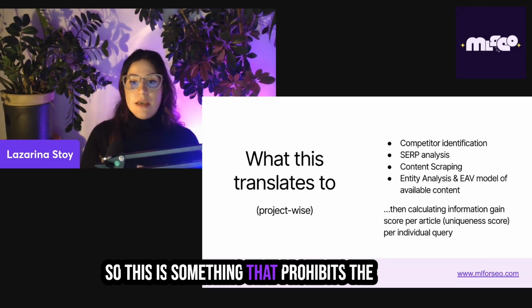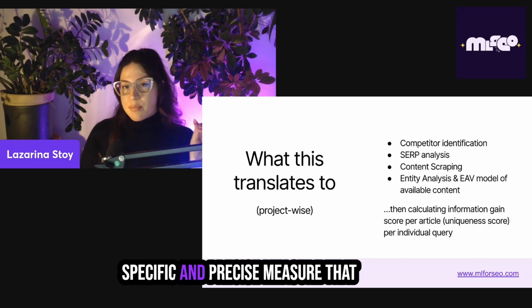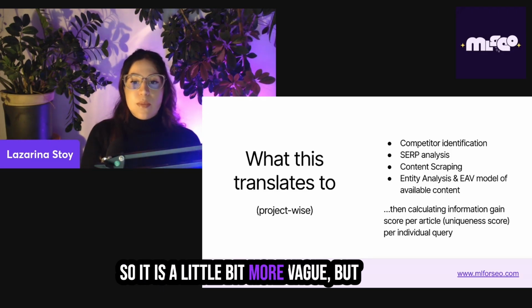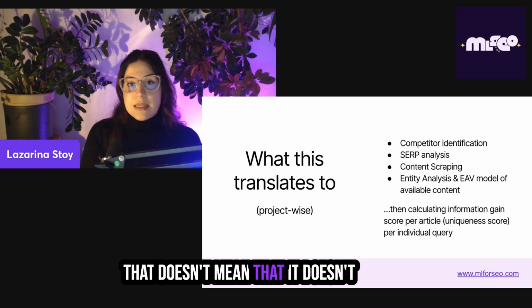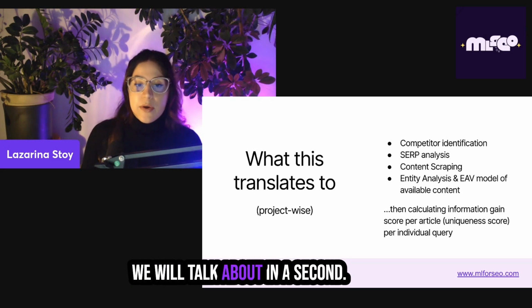So this is something that prohibits the information gain score from being a super specific and precise measure that you can use or actually implement. So it is a little bit more vague. But that doesn't mean that it doesn't give us useful information in how to apply it to strategy, which we will talk about in a second.